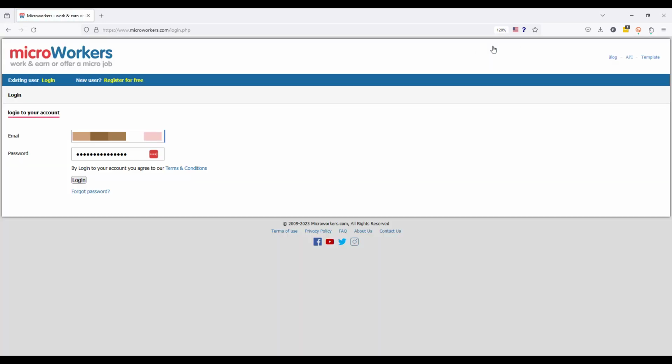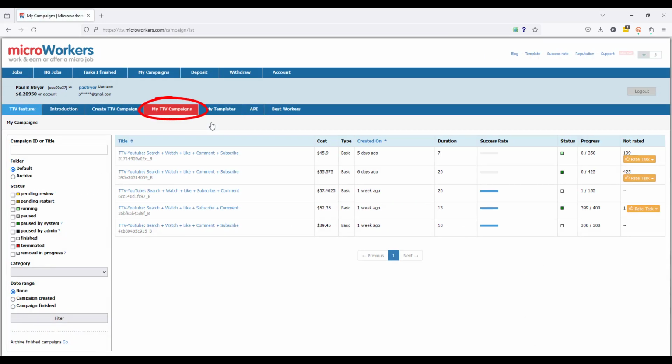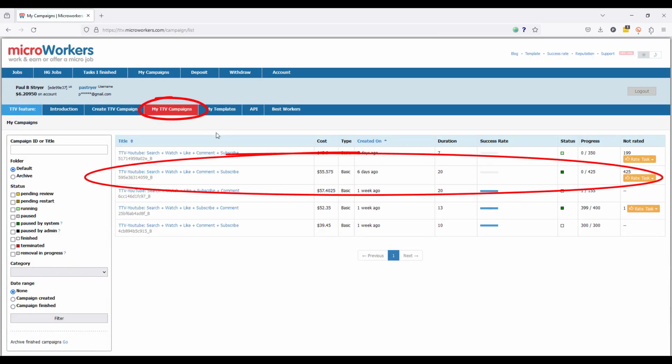So go ahead and log into Microworkers, and when you get into Microworkers, we're going to go to Campaign. Now when I click on Campaign, we're going to see a bunch of campaigns in here that I've already started, but we need to look at the one that is actually for the one that we started in the previous two videos, which is this second one.